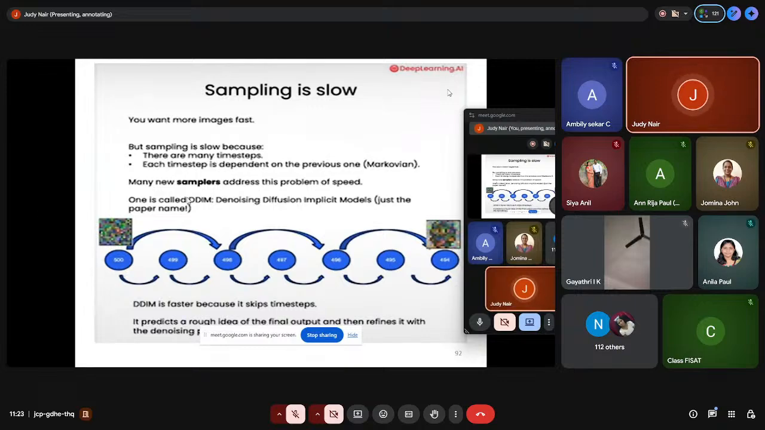I have just pasted the screenshot. I don't know if it's clear. As we said, there is something called denoising diffusion implicit models. It's a paper name. They have come out with one kind of sampler, which is quite faster than the DDPM, because there, for sampling, each step depends on the previous. I told you in the beginning, it is using a Markovian process.